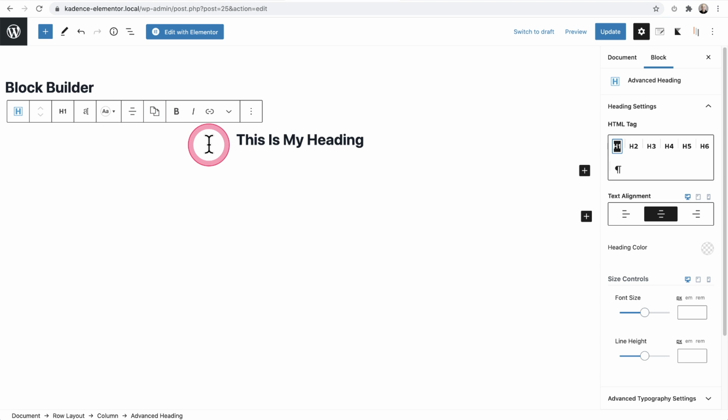website. Now here's where the confusion gets in. How do I edit my column? I'm clicking here and I'm still in my advanced heading. How do I get into the column settings? That's the layer underneath the heading. Well, there's three ways of doing it.